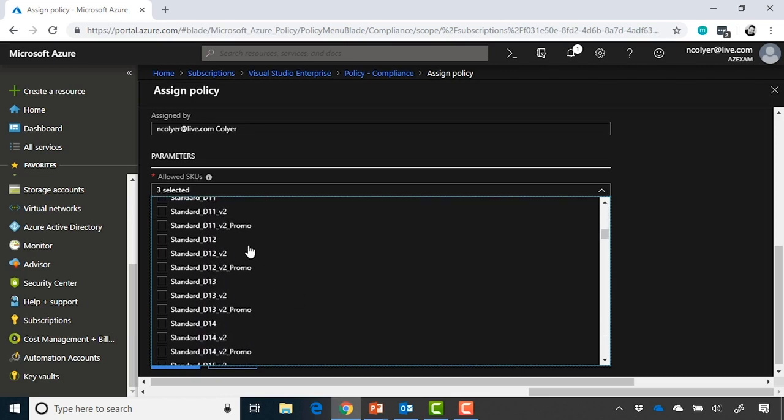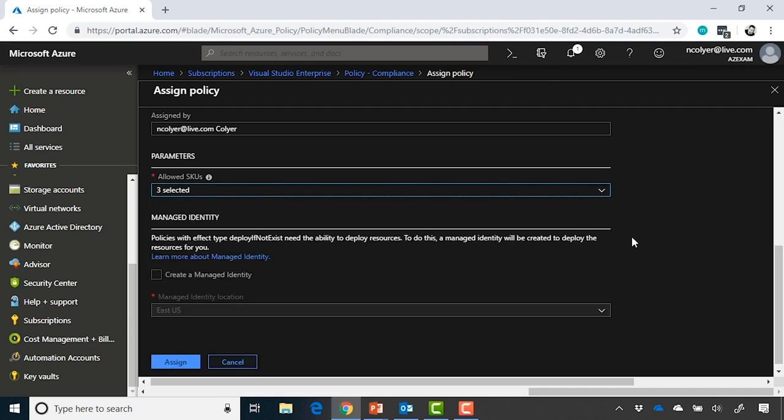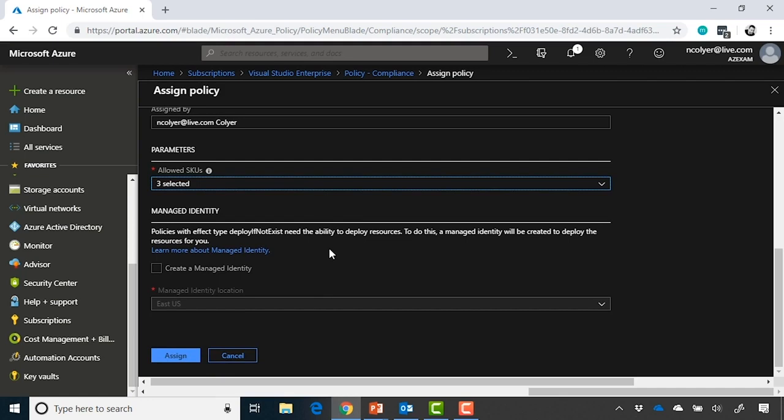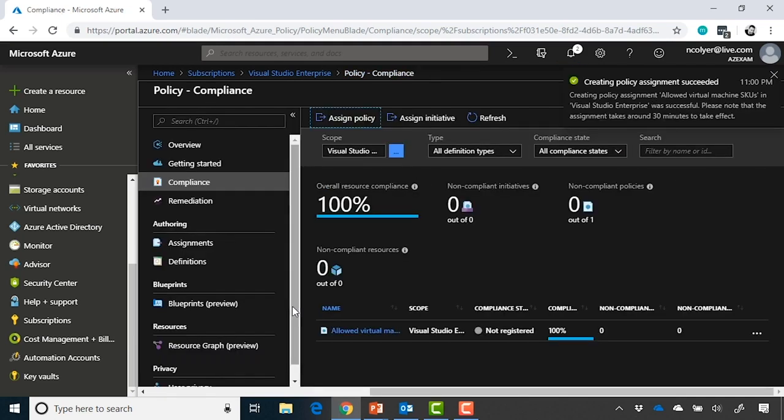Again, you'll learn more about these in the virtual machine section if you haven't already jumped ahead and covered that. But I could choose D series, which are common, A series, etc. So just go ahead and select the ones that you would want to allow. I can choose also to use a managed identity, which you'll learn more about in the identity section later on as well. But with that, if I'm happy with everything there, I can go ahead and click assign. And now that creates that policy. And now it will only allow me to deploy machines in the subscription that match that specific SKU type.